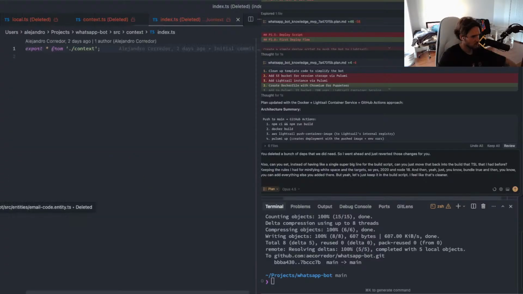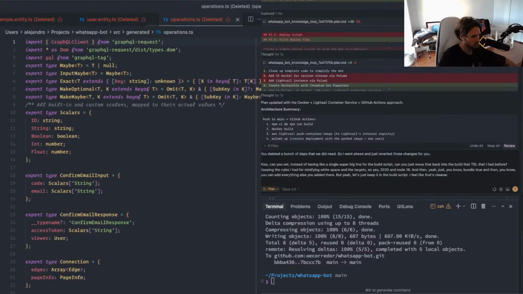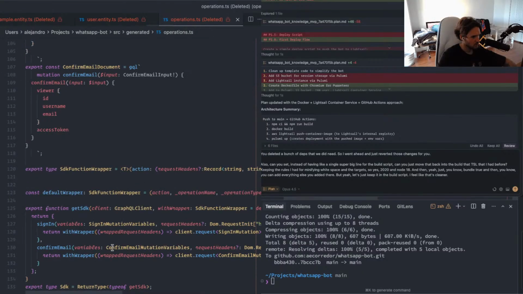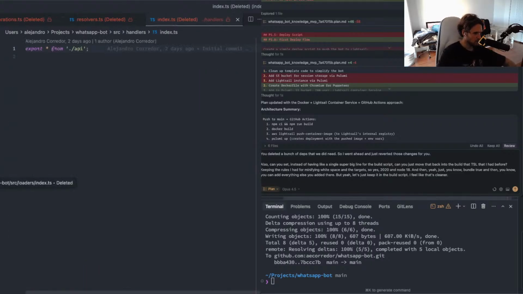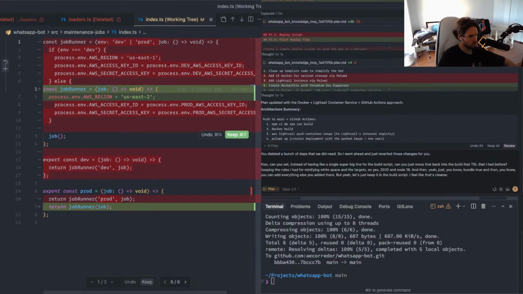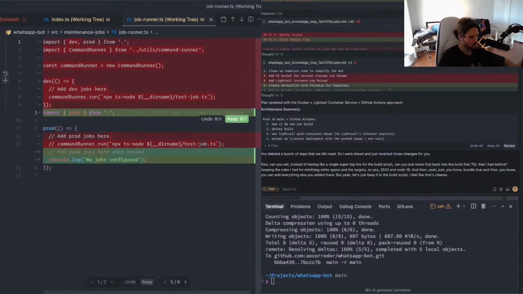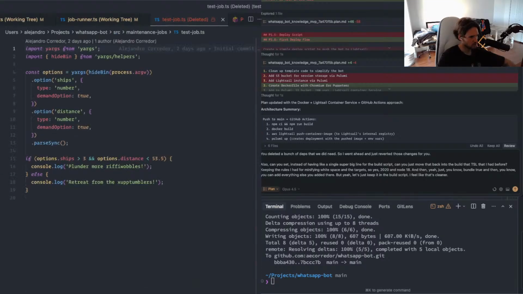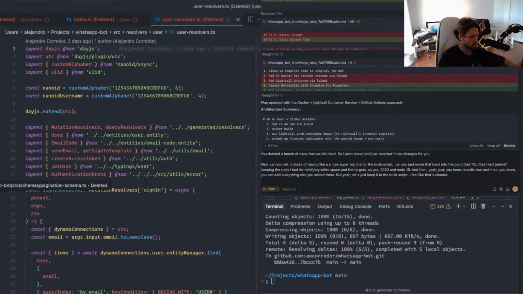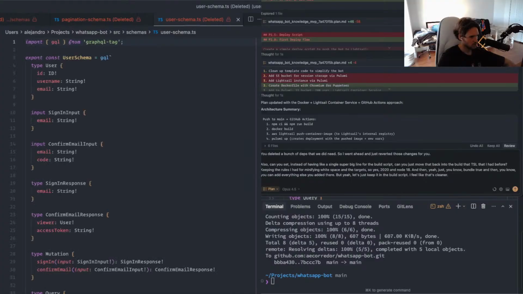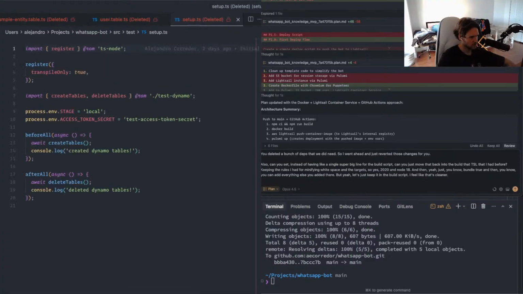Yeah, we don't need any of this. We don't need any of that. This is just the old stuff here. It's all related to the template I had for GraphQL resolvers, API, handlers, loaders. None of this we really need. I don't know why I kept this. We can just completely delete this file. Same with the job runner, test job. We don't need that. Permissions, rules, index, resolvers. This is all related to the API. Pagination, user schema, example entities, user tables, setup.